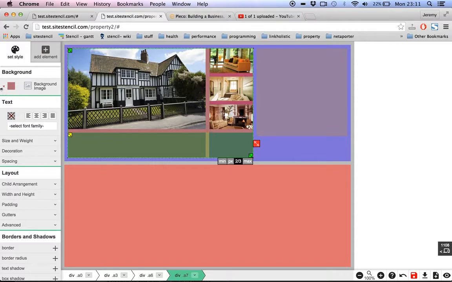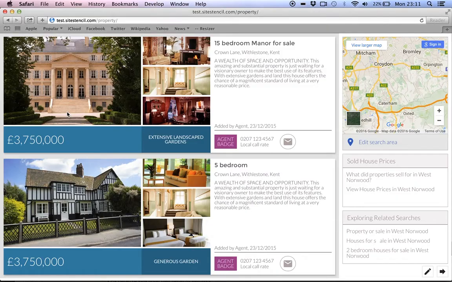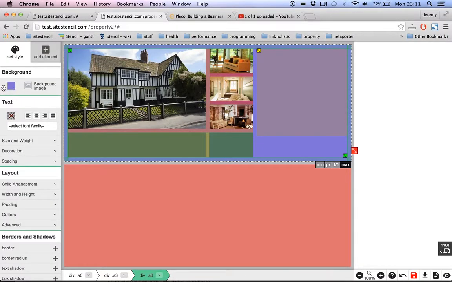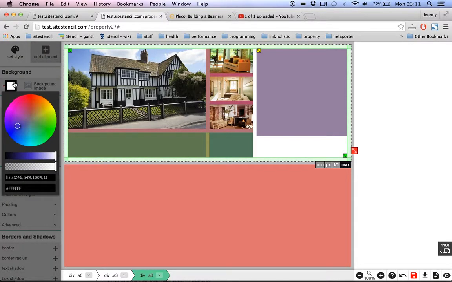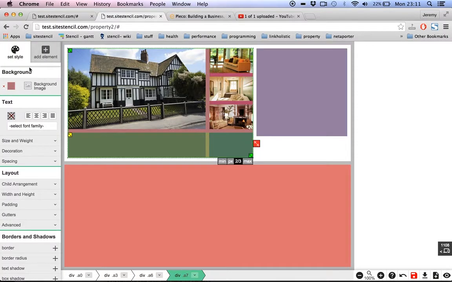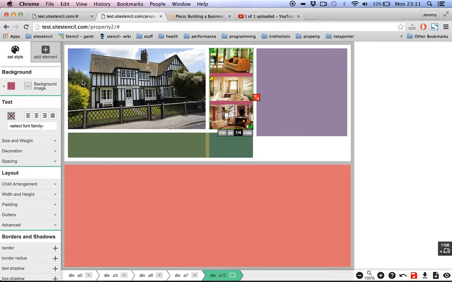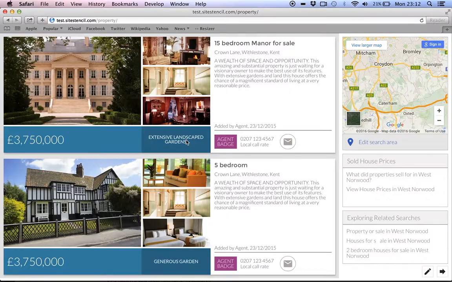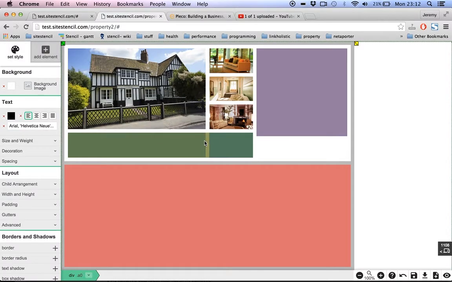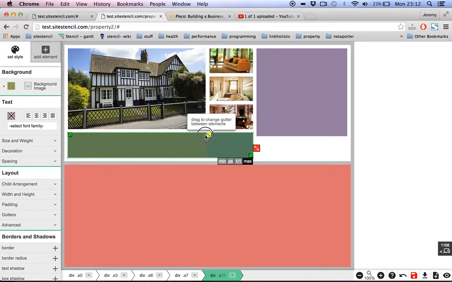Alright, so this element here, we want this element here to be white. So we're going to go in here and make that white. And this one is just going to be blank and inherit the white underneath. And so is this. So already you can see we're getting somewhere there, yeah? And this one here, we're going to close that one up there. Okay.